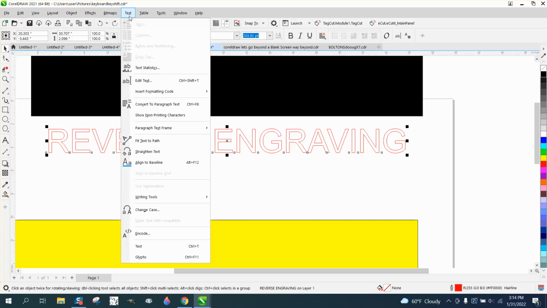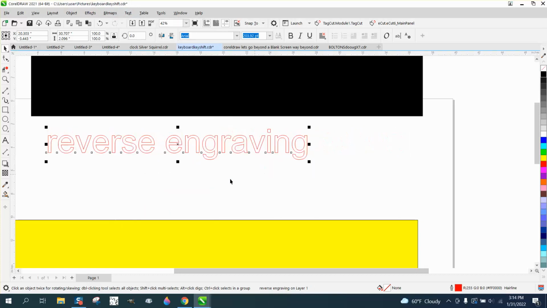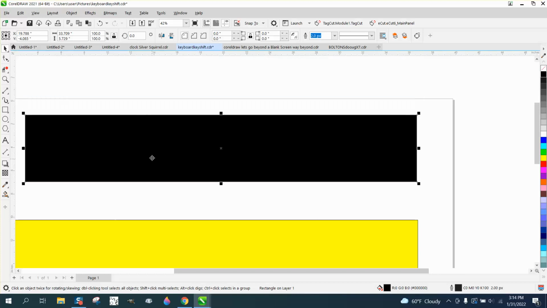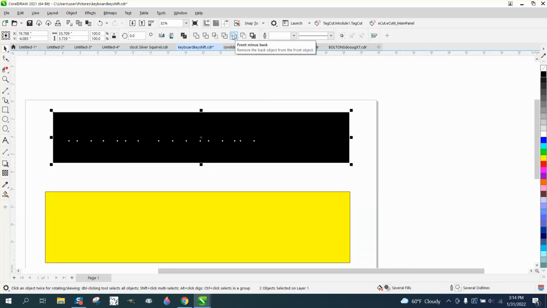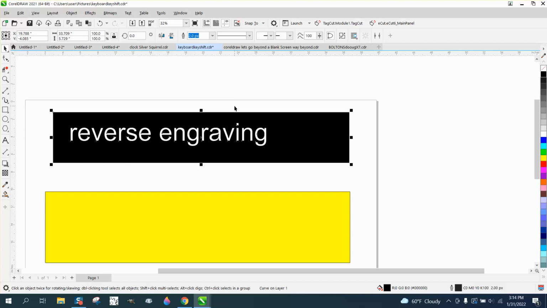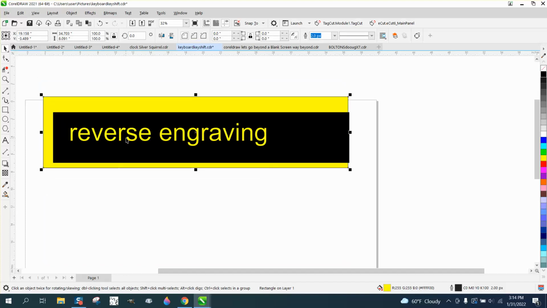Let's do this. Let's go to text, change case, change them all to lowercase. And look how many, 1, 2, 3, 4, 5, 6, 7 spots we'd have to reverse engrave or fill in. But if we just do this and go front minus back, you've got that done, and the letters are actually transparent.